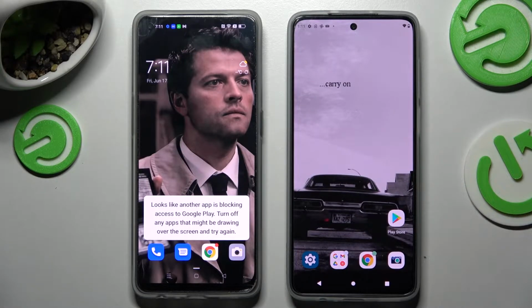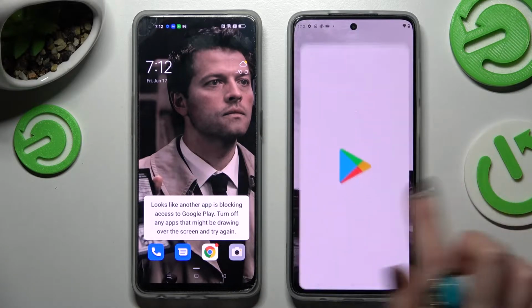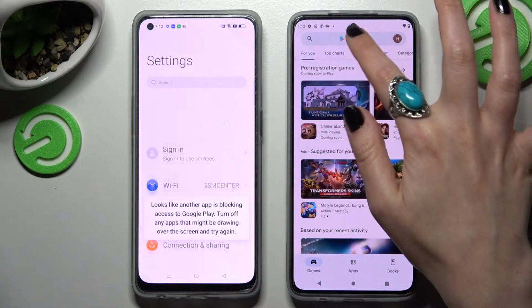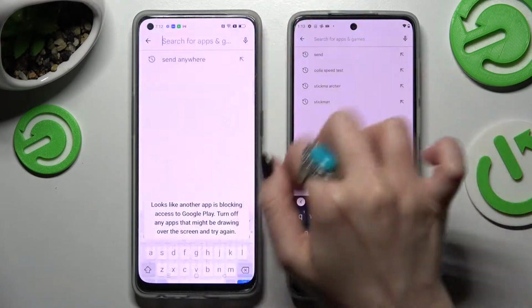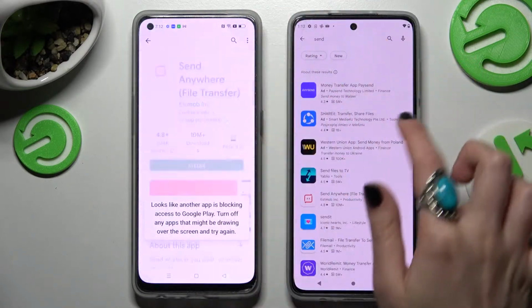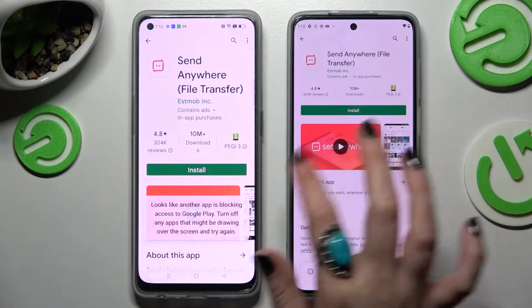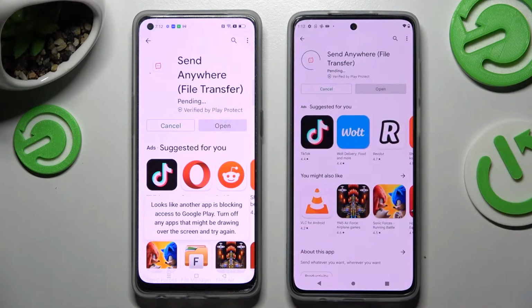Today I would like to show you how you can transfer files from Oppo Reno 7 Lite to an Android device. You need to start by locating and opening Play Store on both devices and tapping on the search bar. Now you need to type in Send Anywhere and install this free app from this developer. When it's ready, just open it.